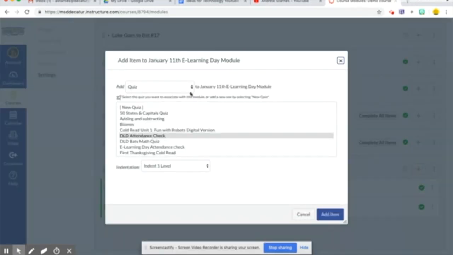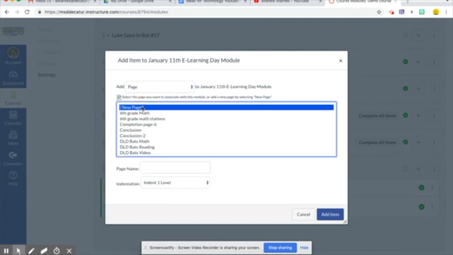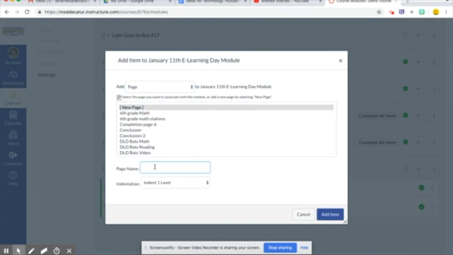Next, add whatever you want to be a part of your e-learning day. You have lots of choices. You could add a new page, and maybe it's a content page where you're just giving them information, notes, videos, anything they're going to need for that day. You could name it depending on the topic. Say you're studying fractions, you could name it fraction notes and video.